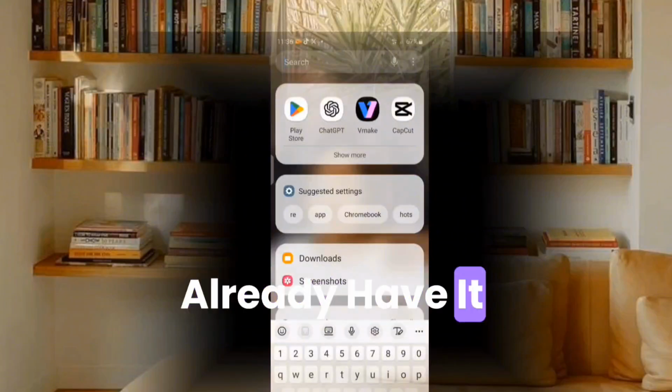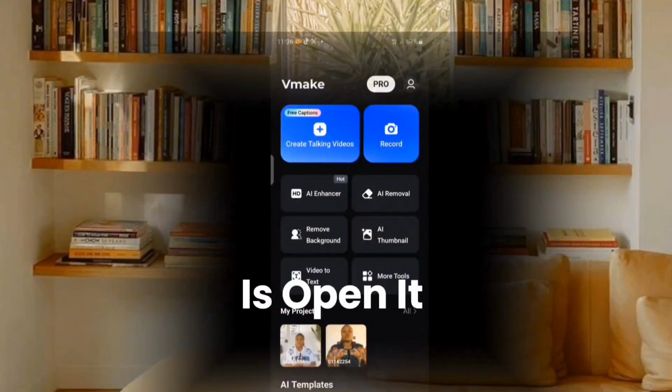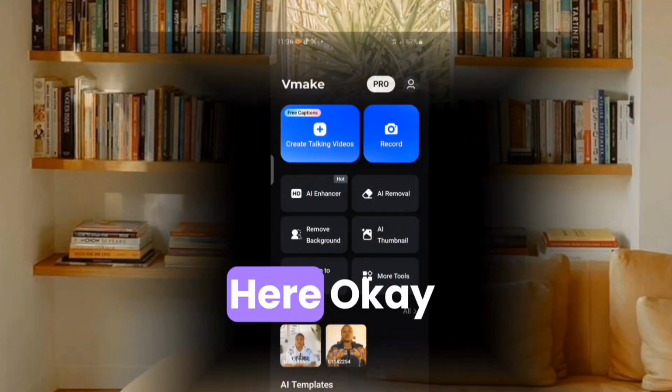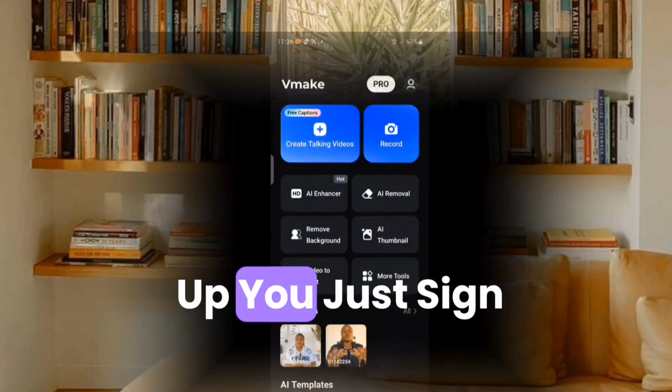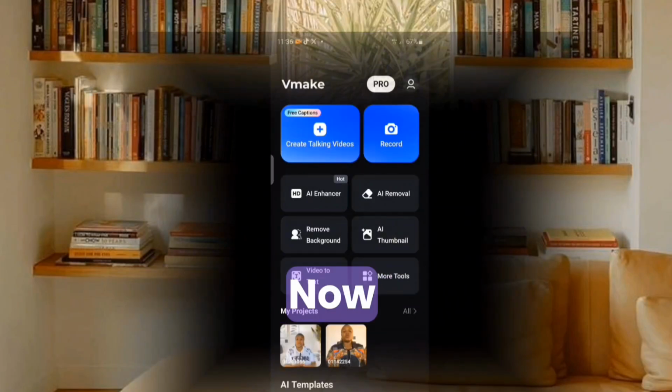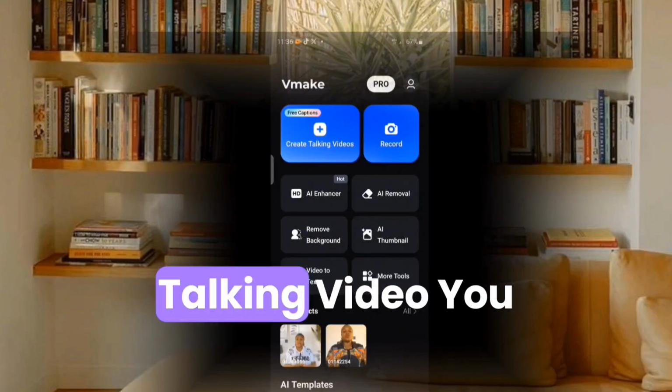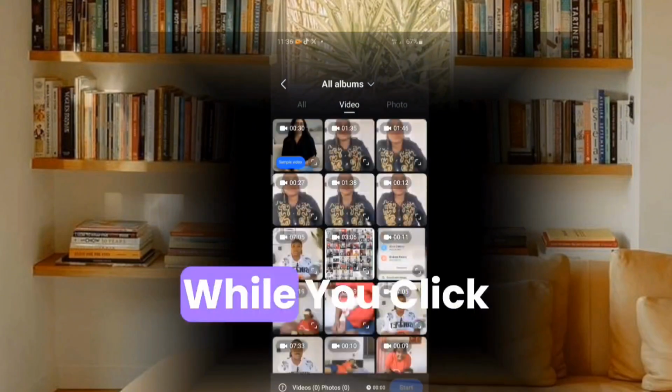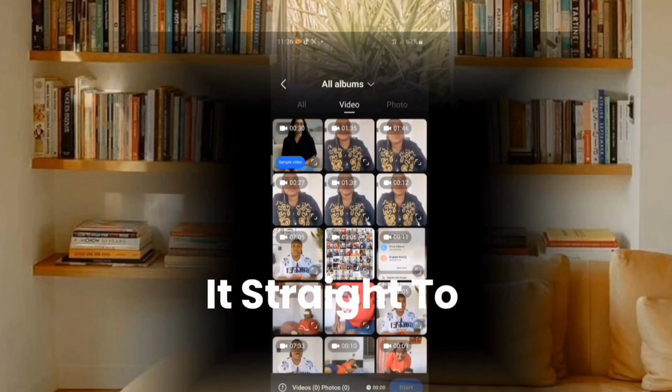I already have it, so let me just go to my app. It will bring you here. If you need to sign up, you just sign up with them. When it brings you here, you see free caption, you see create talking video, you click on it. When you click on it, it will take you straight to your gallery.